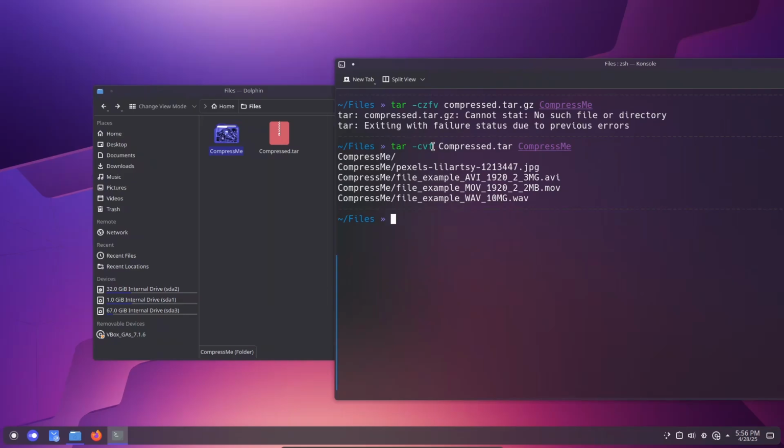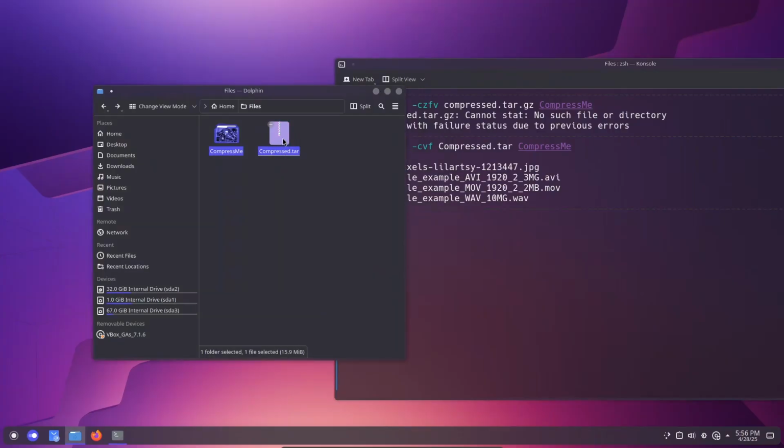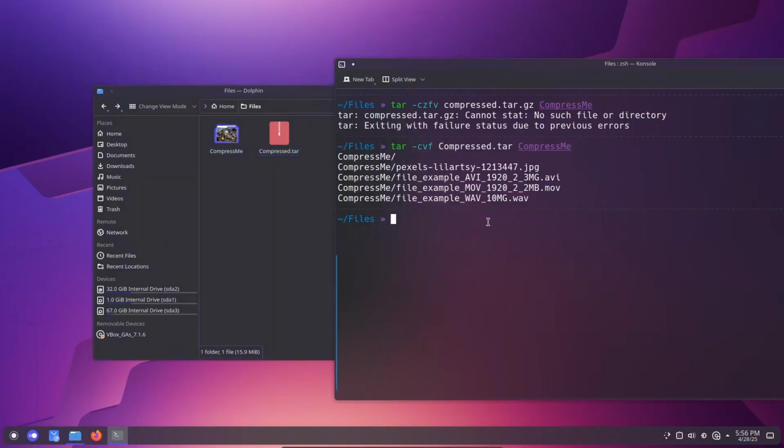You just have to put the F at the end. And yeah, that's stupid. Well, now we know. So now we have compressed this, and as you can see, the file size remained the same. It's really 15.9.